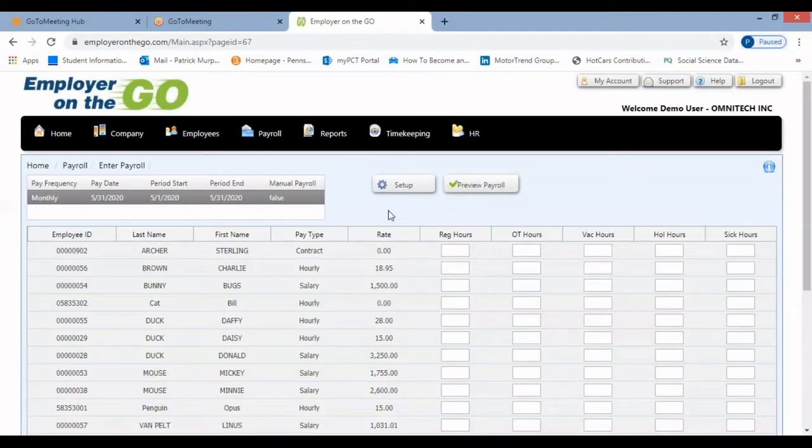After we're brought to the Enter Payroll screen, we're able to view the start and end dates of our current pay period, as well as the pay date and pay frequencies for our company. A number of columns can be observed on this screen, the first few of which show your employees' information. Seen here, we have our employee's ID number, last and first name, and pay type and rate. The selections that you made in the Enter Payroll Setup menu, which were discussed in detail during our last video, will dictate which earning codes you'll see in the following columns.